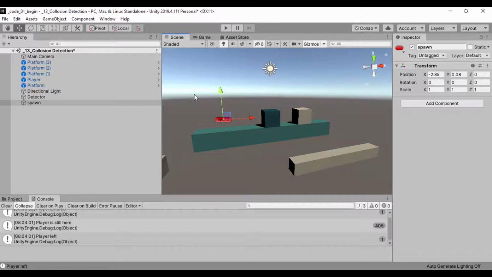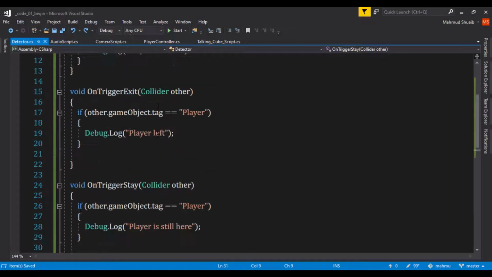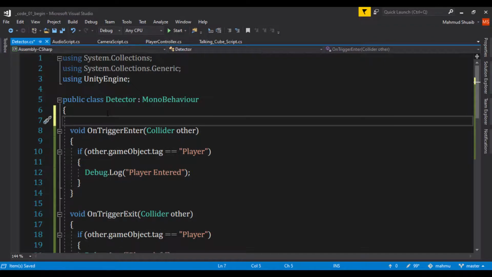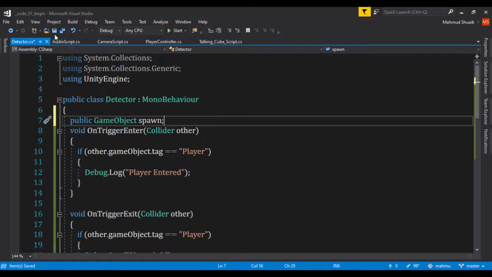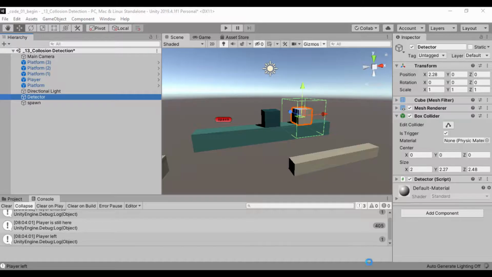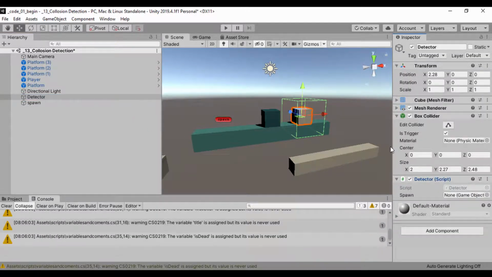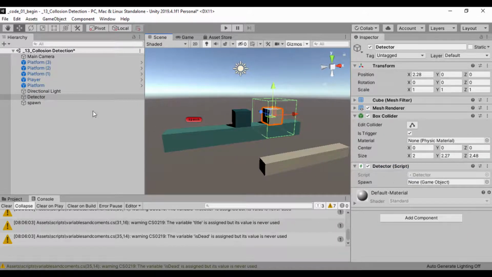Also, what I like to do is add a public game object on our detector script, so we can pass in that detector right here. Let's go back to our script and do a public game object. Let's call that spawn, because we want to spawn that game object in that position. Let's head back to Unity, and under our detector script, if we click on this, we should see an empty slot for our spawn. Let's drag our spawn right here and pass in our spawn like so.